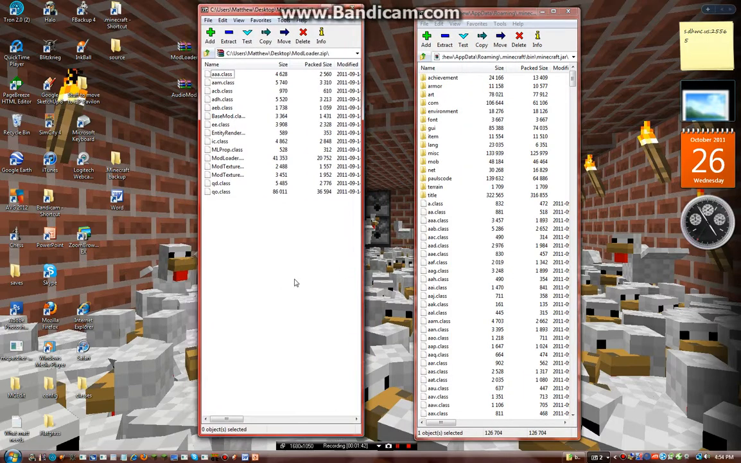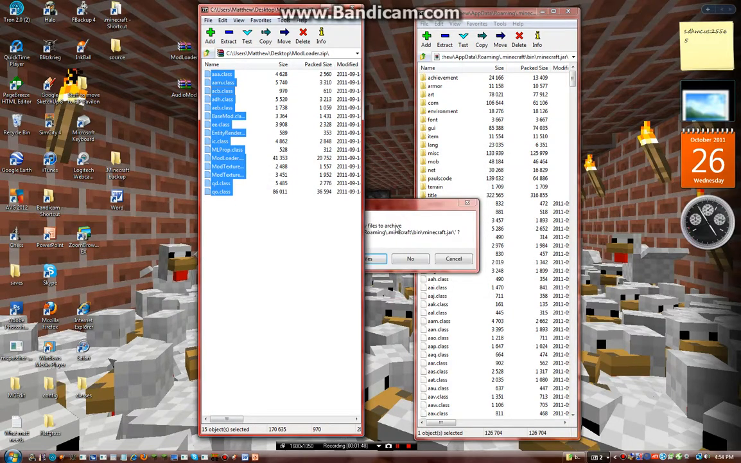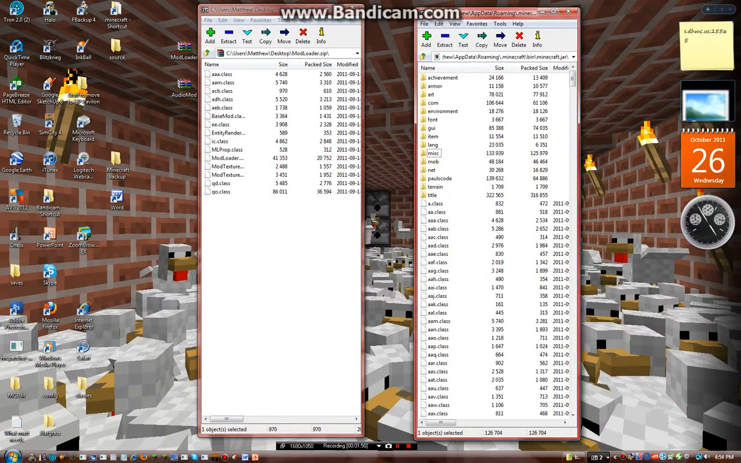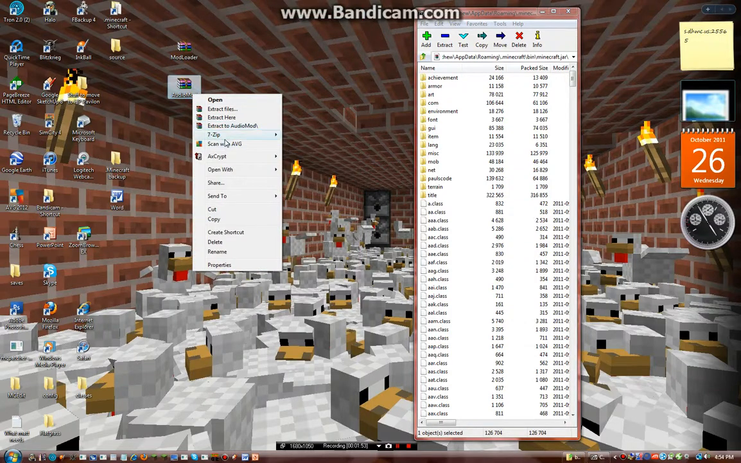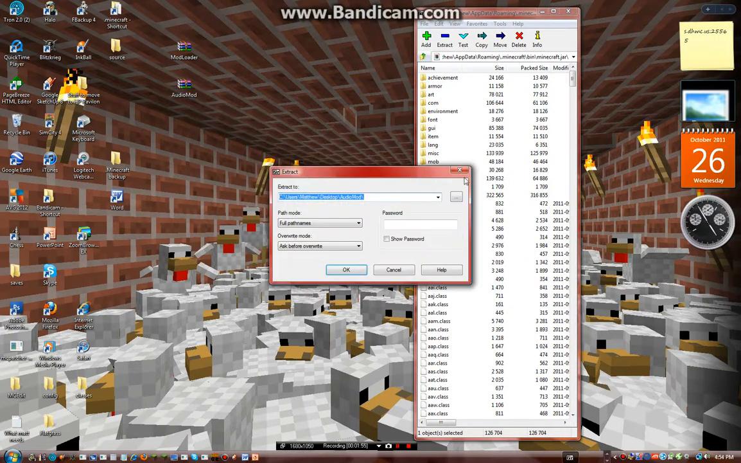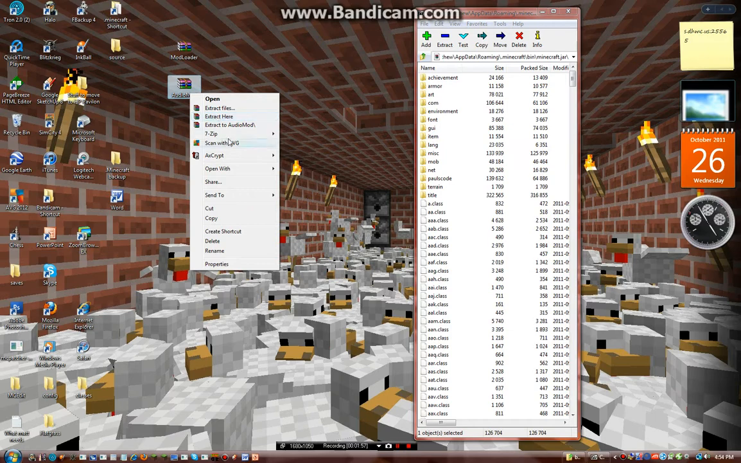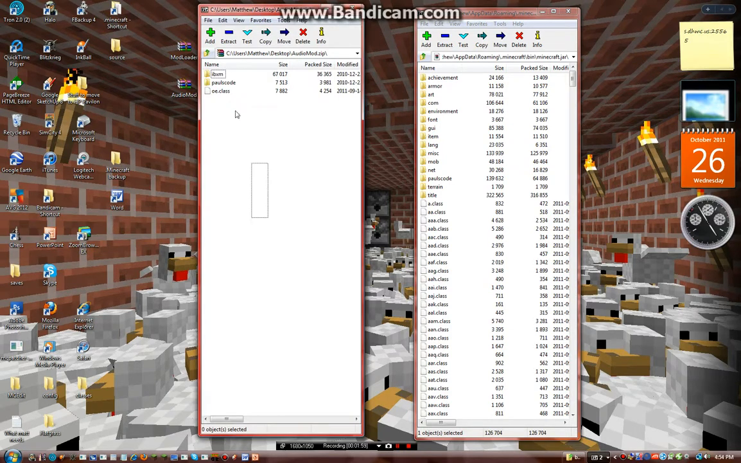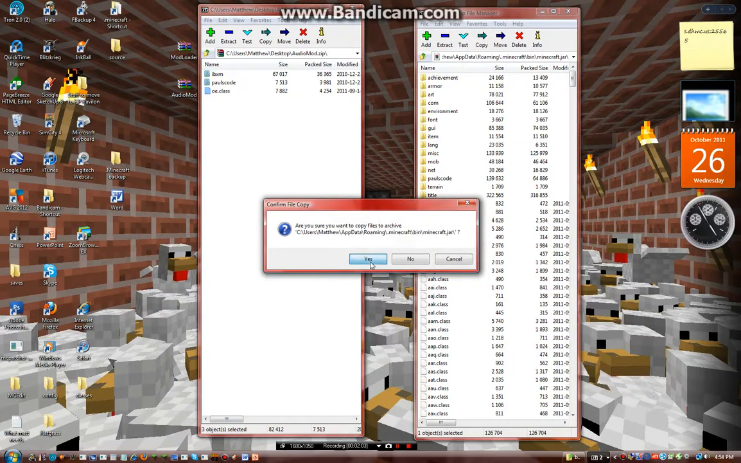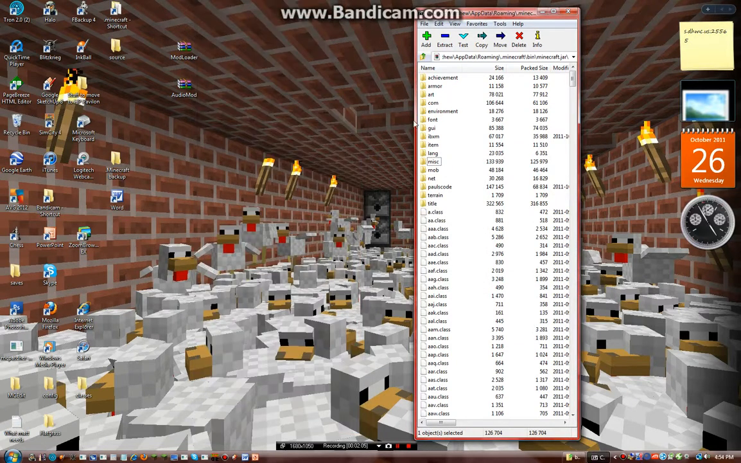with 7-zip or WinRAR and highlight all of it. And then just drag it in, click yes, and same with AudioMod. These are some of the easier things to install, but things like Aether, which I will do a tutorial on, are a little bit harder.